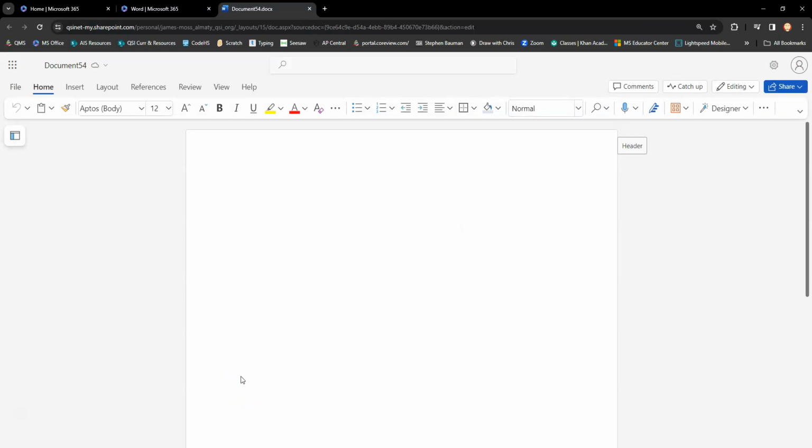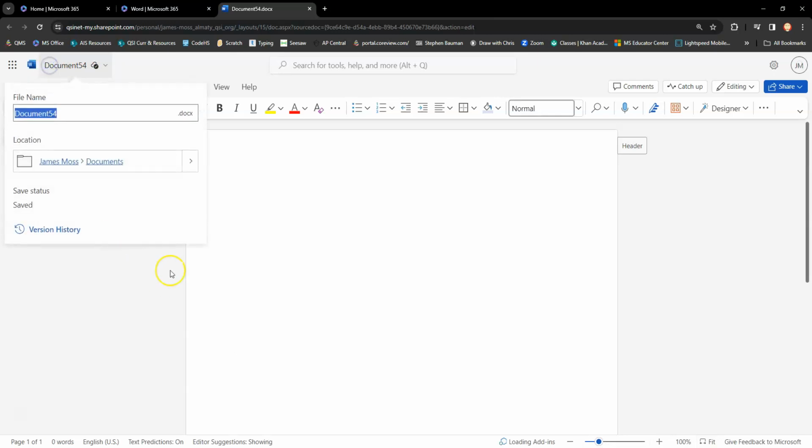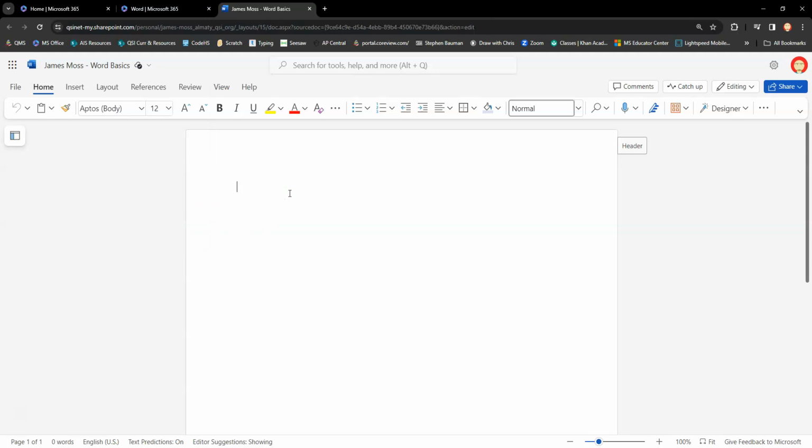And what I like to do to keep myself organized is as soon as a file opens, I give it a good name. And I would suggest you do the same. I like to start with student name, in my case, James Moss, and then dash whatever the assignment is. In this case, we'll call it Word Basics. Then we can just click over here, and now we can type whatever we need to type in this document. This is my first Word document.